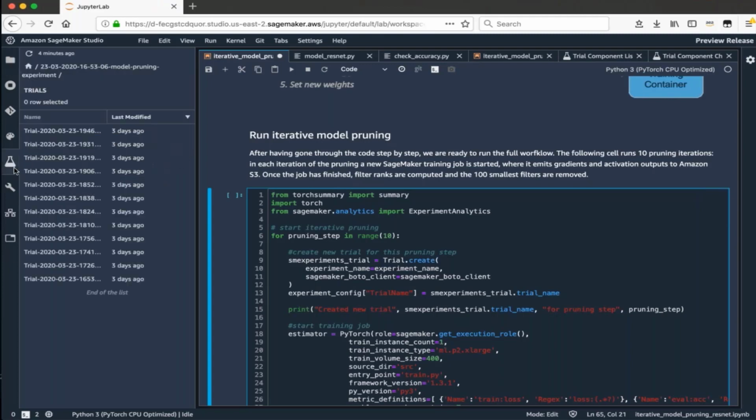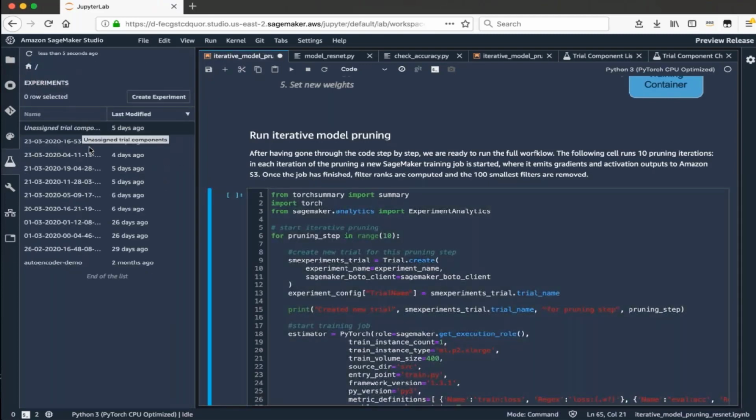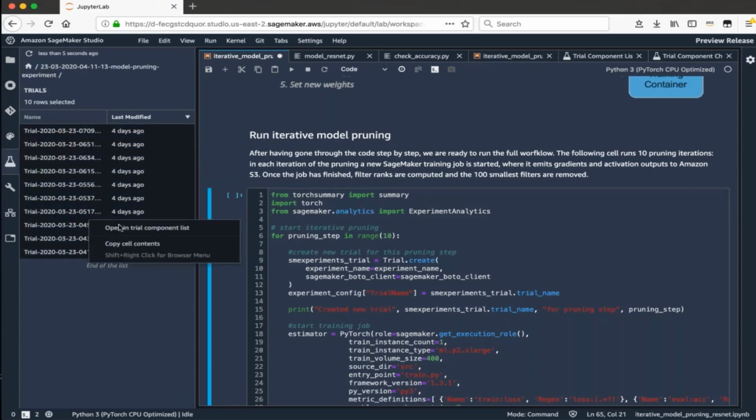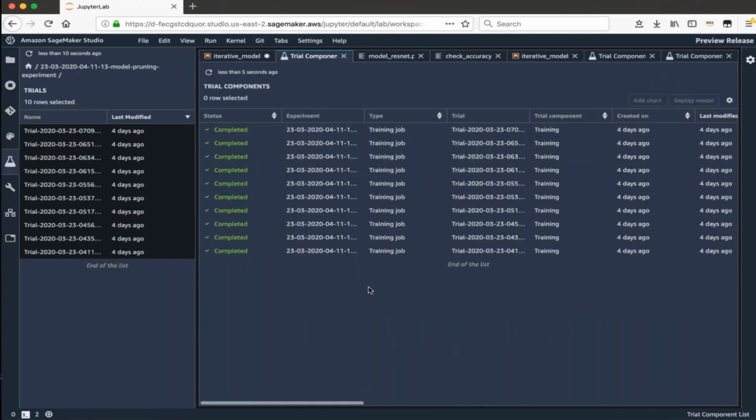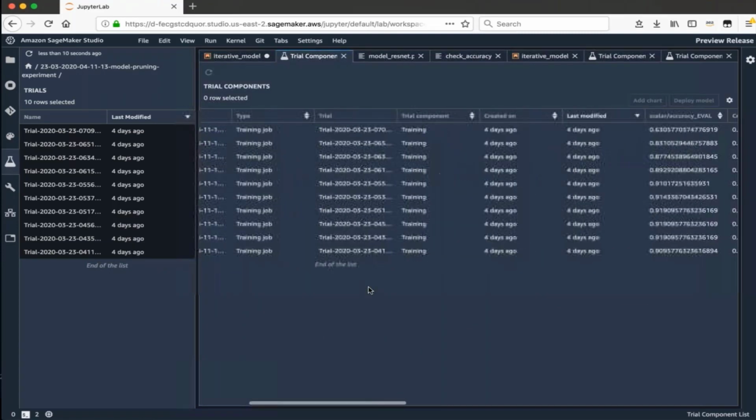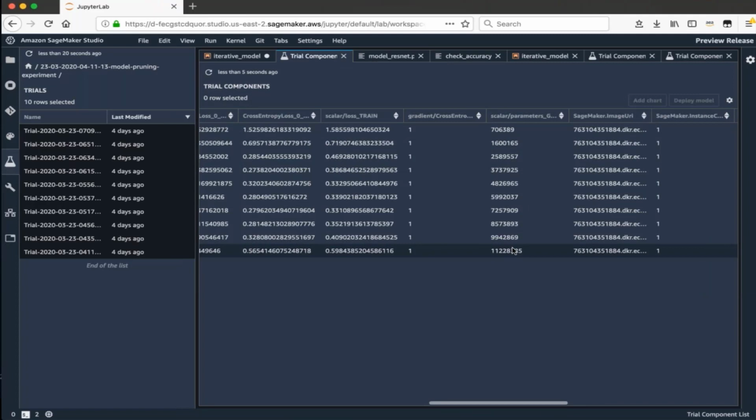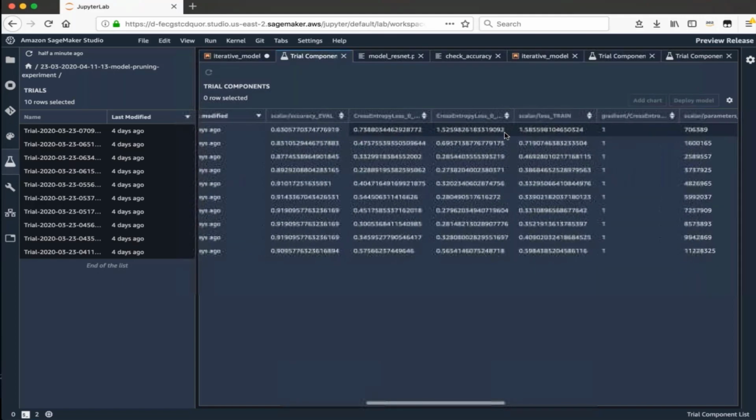So once the model pruning experiment is running, we can go to the SageMaker experiment view. And we can now select the different trials that have been executed, and we can visualize the different trials. So let's have a look here. What we see now is here the validation accuracy, and we have here the number of parameters. So we see that my first training job started with 11 million parameters, and after 10 pruning iterations, I had only 706,000 parameters left. And when we look at the validation accuracy, we see that the model was roughly at 90% accuracy, but then at some point in time, it started dropping.